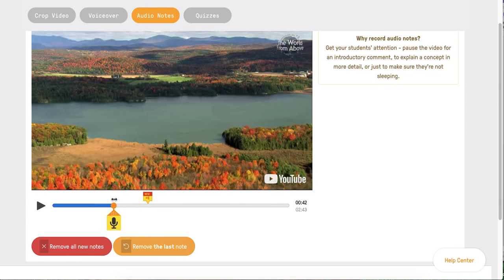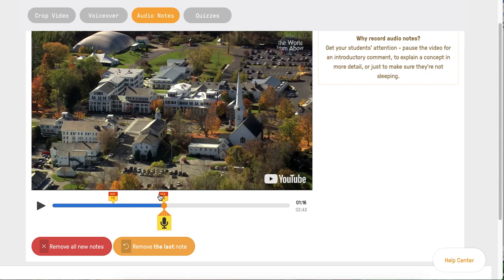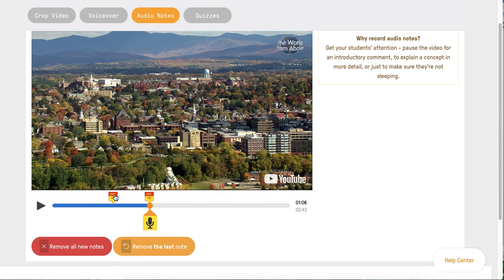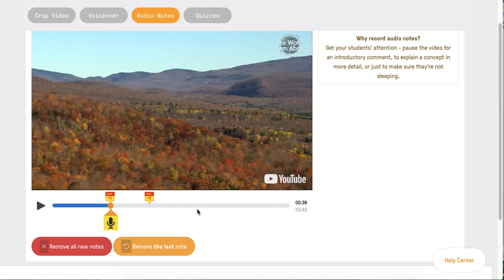And then I could go through and let's say I wanted another one earlier. So here's picturesque Vermont. Now you notice I have these two little audio notes. The notes themselves I can then move if they're not quite in the area I want them. And when I play the video, it'll actually have those audio notes there.